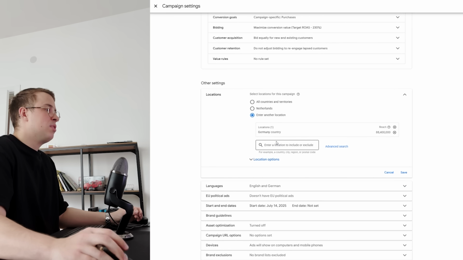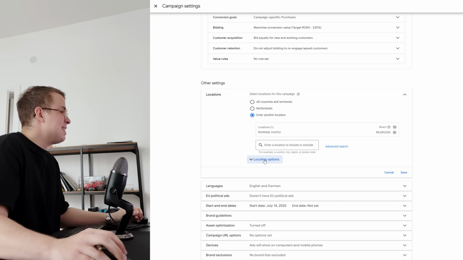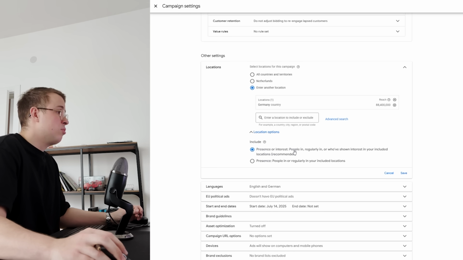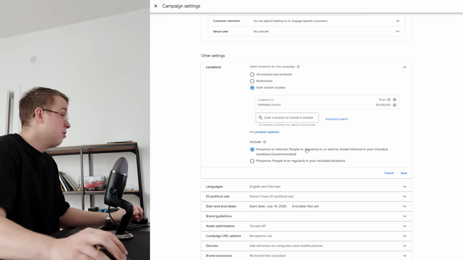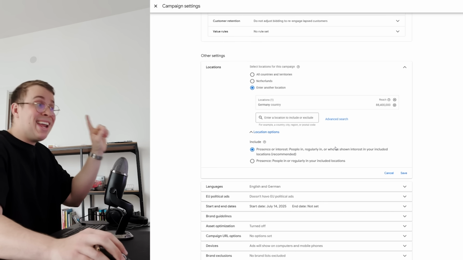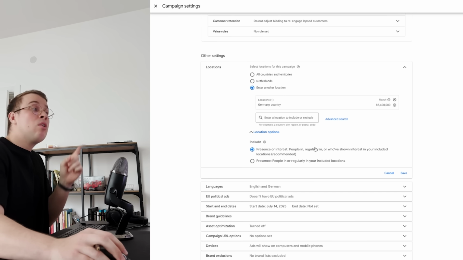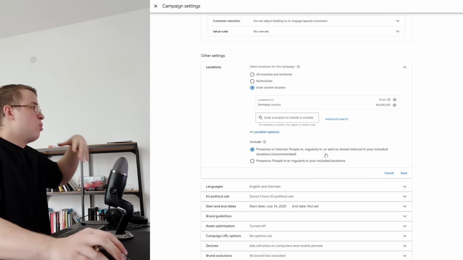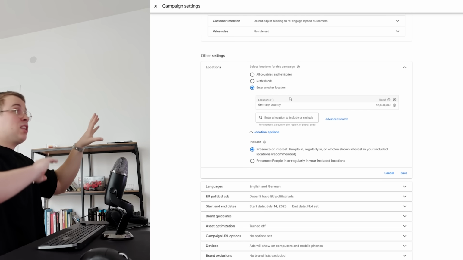Then location, pretty self-explanatory. You want to do your target market here. There's one little sneaky setting that's quite important. You want to make sure you pick the second one, because the default is presence or interest. So we target people in Germany, but not only Germany, we also include people who have shown interest in your included locations. That's a sneaky setting, because that also means we can target people in, I don't know, the Philippines, Indonesia, South Africa, wherever they are from, if they show interest in Germany, and then our ads can show there.